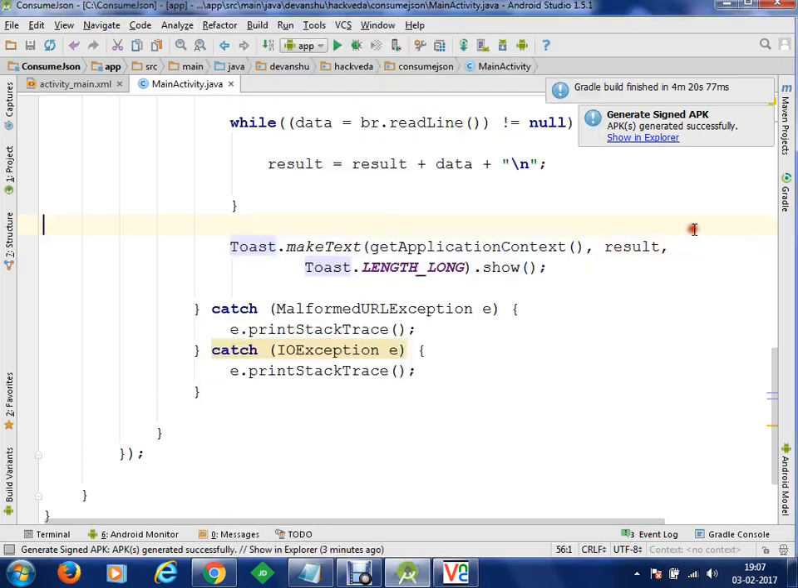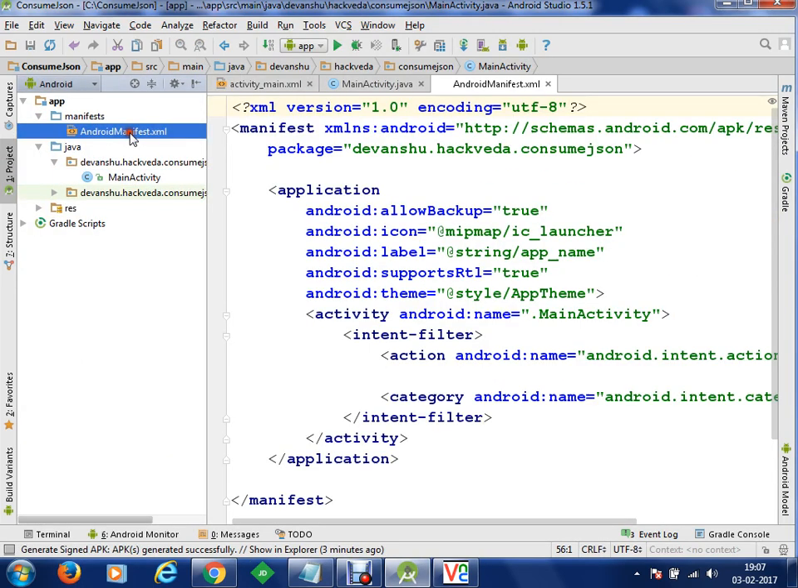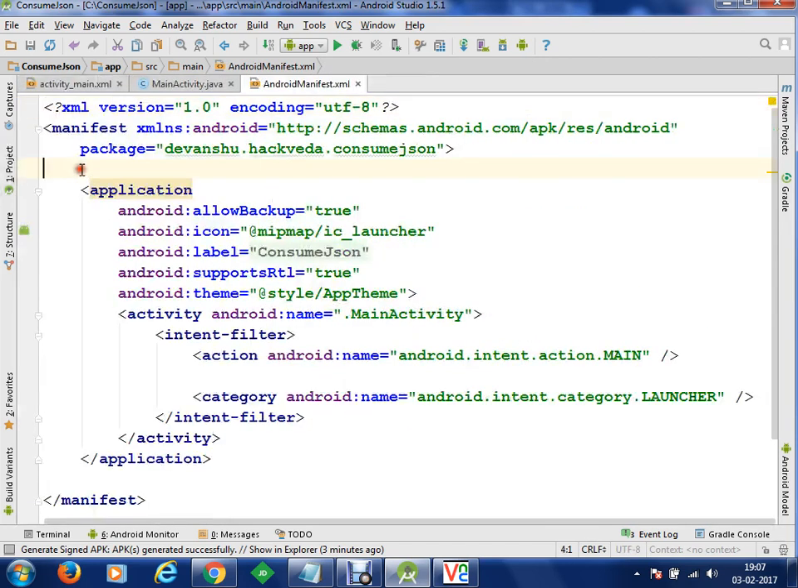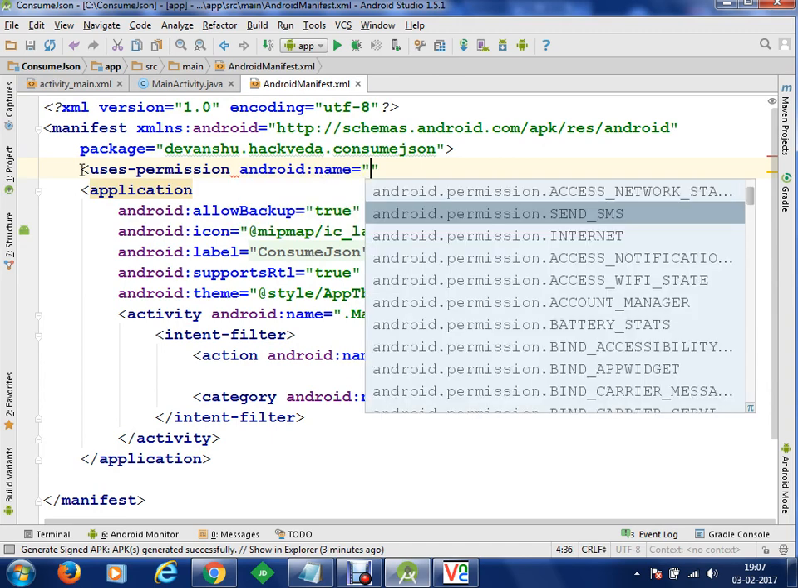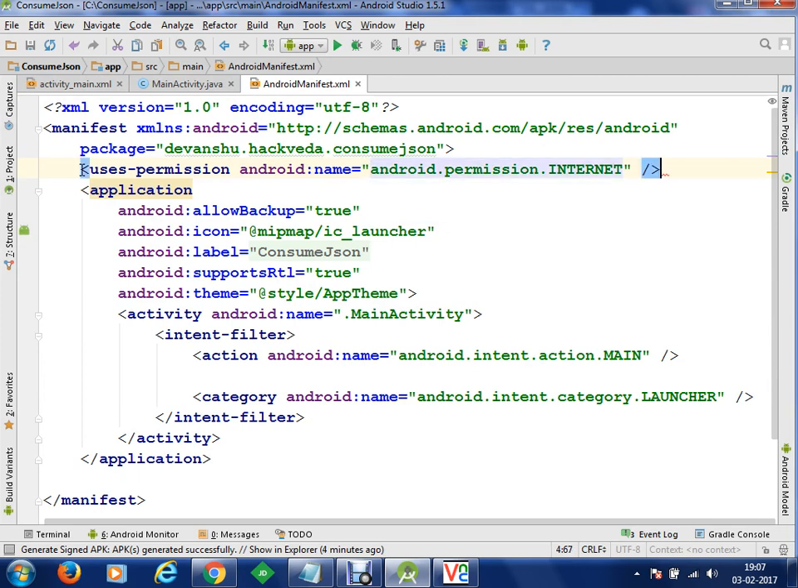So what we have to do is go to the manifest file here. We can go to AndroidManifest.xml and provide internet permission. To do this, we have to add uses-permission. Then we have to provide the name, and the permission which we need is for internet. So let's give the permission, save it, and then we have to test it.